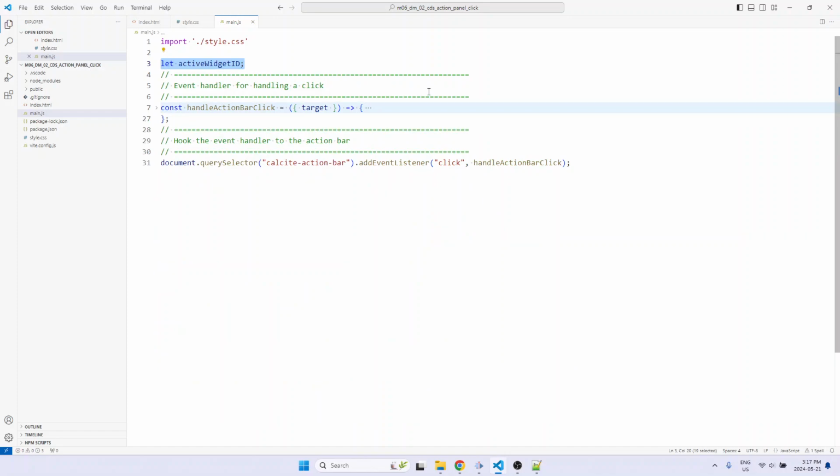So we want to know, well, which button was clicked on? And this will make more sense once we fire up the app. And so we have a handler which will try to figure out, well, who was that? And then there's a hook. We have to go find the calcite action bar and hook into it when someone clicks on it.